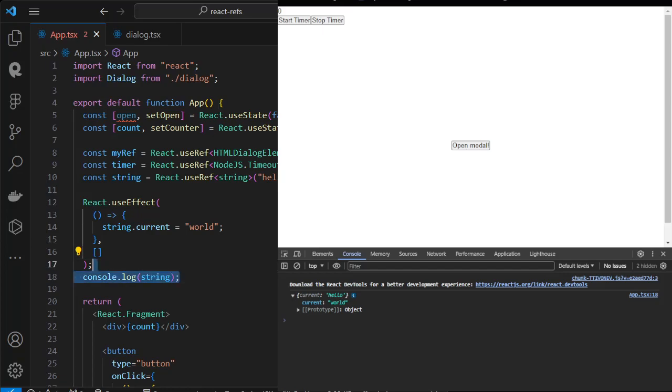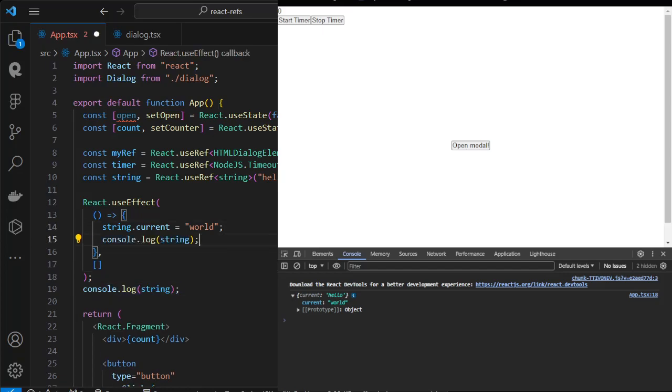But of course, we can know that the value has changed if we put the console log together with, or rather during the time that we changed the value of the ref named string, or during the call stack.